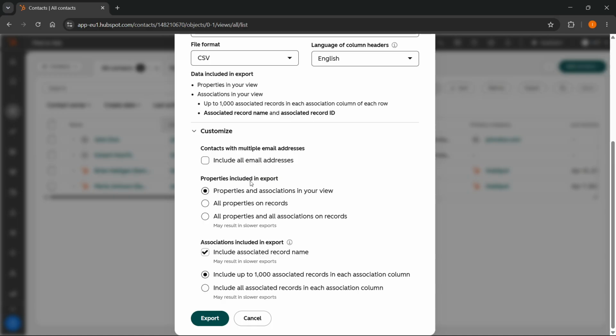And then properties included in export, you have three options over here. You can export properties and associations in your view. You could do all properties on records or all properties and all associations on records. I'm going to keep this as it is over here. And then from here, it says associations included in report. You can include associated record name, and then you can include up to 1,000 associated records in each association column, or all of them as well. Okay, so that's completely up to you.